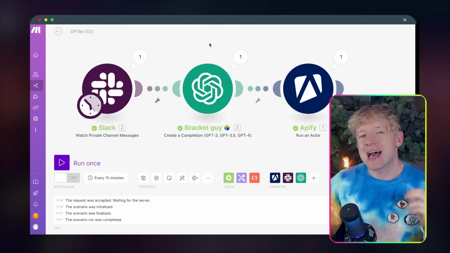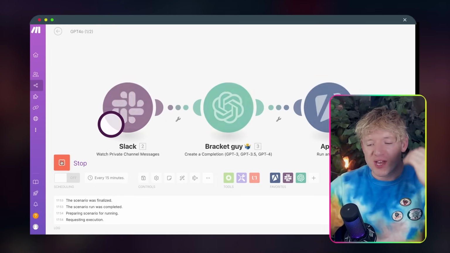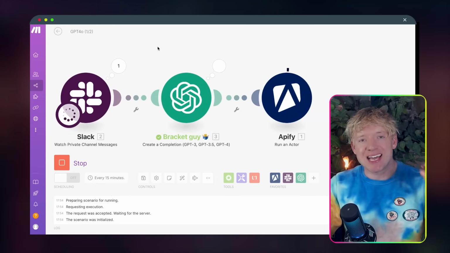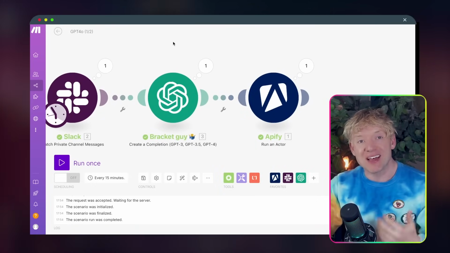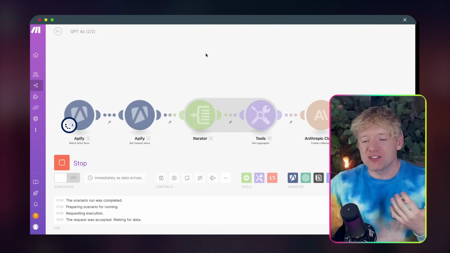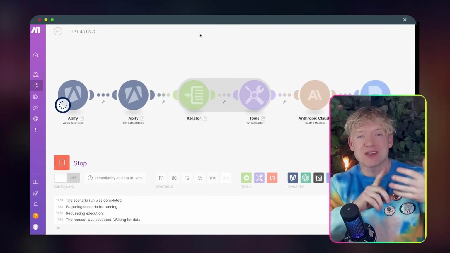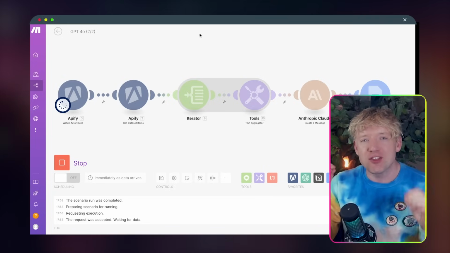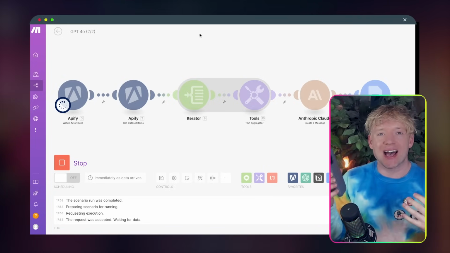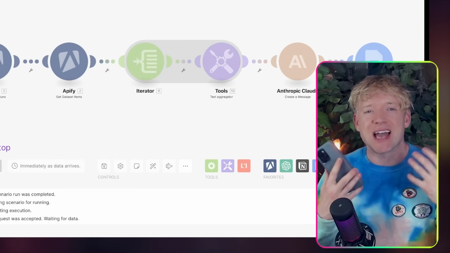I've just chosen Slack as an example. So let's run the module. Okay, so we hit run once, it's picked up the message from Slack, it's saying it through this bracket modifier, it's gone to Apify. Apify, if you don't know, is this incredible thing about scraping the web. You can scrape Instagram, you can scrape YouTube, websites. It's phenomenally powerful.